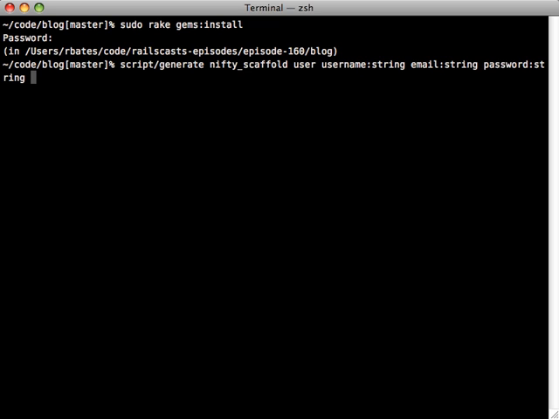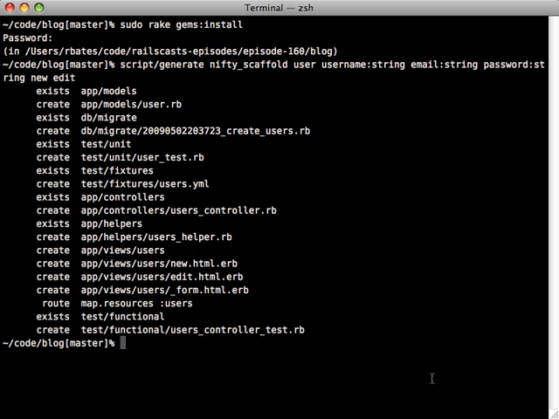So let's just set up that, and in the controller I just want the new and edit actions, and that will add the create and update actions as well here. And that created a bunch of files for us, but before we migrate our database to create our users table, let's just edit that real quick.